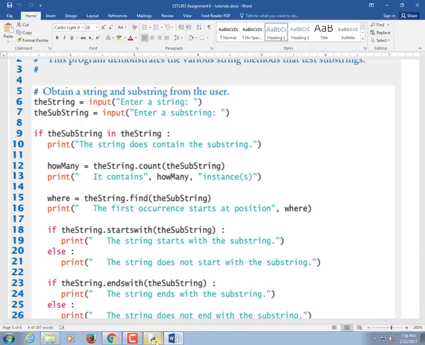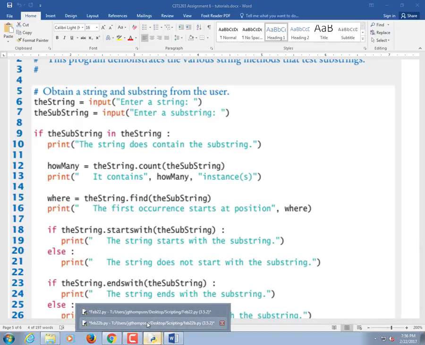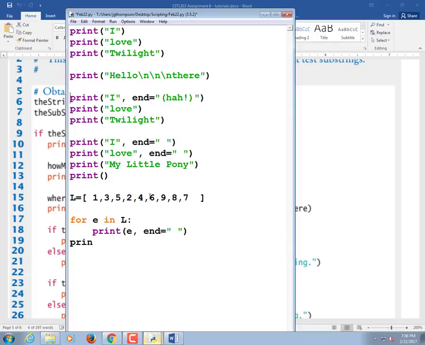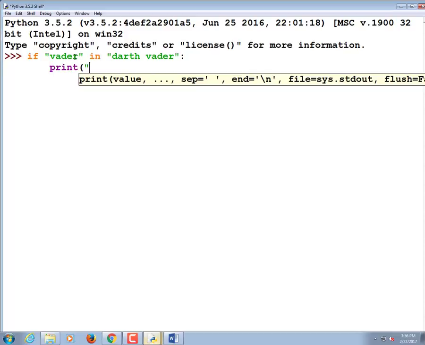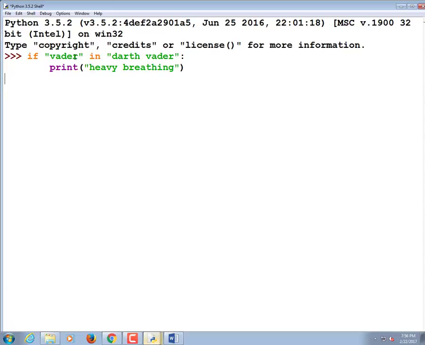So we could do this. Go back to your Python shell. If Vader in Darth Vader, colon, print. How do you spell what he breathes? Heavy breathing. There we go. And then backspace all the way out. Okay, it's true. Vader was in Darth Vader. However, if I didn't get the case right, if I had an uppercase V there, then it wouldn't have found it.